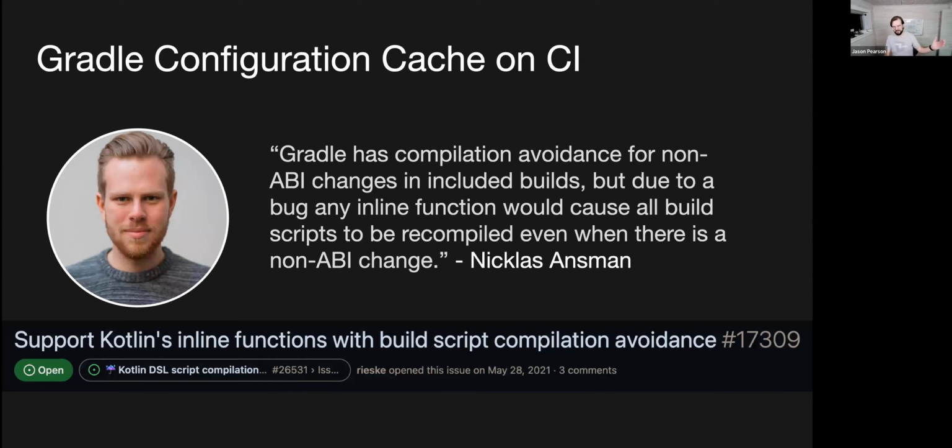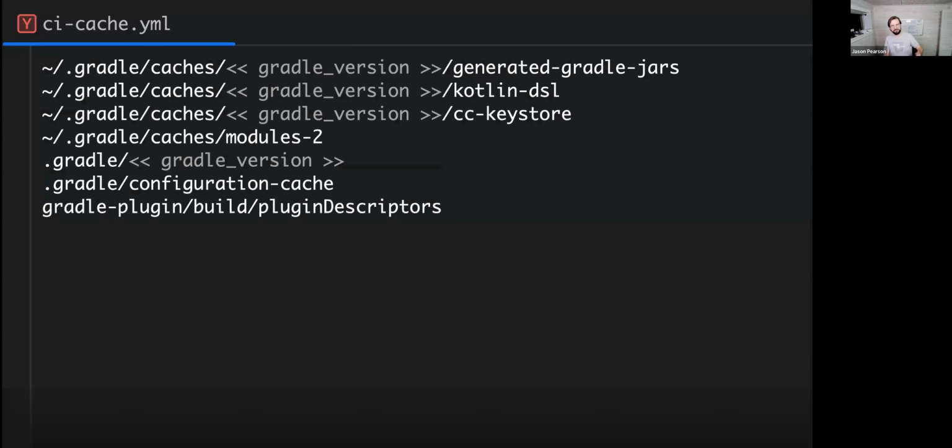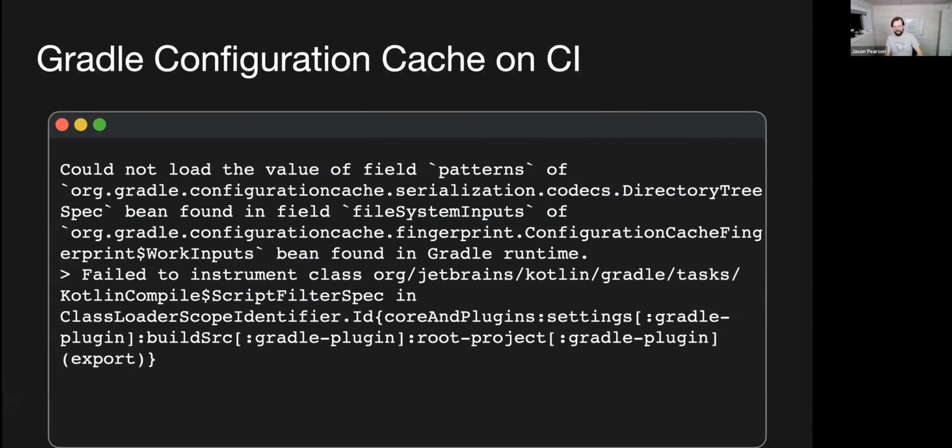We deleted all inline functions from our group build scripts, and we added plugin descriptors to our cache list. It's growing, but it's okay. And we got another error about patterns and some failures, a really unreadable blob of error text.